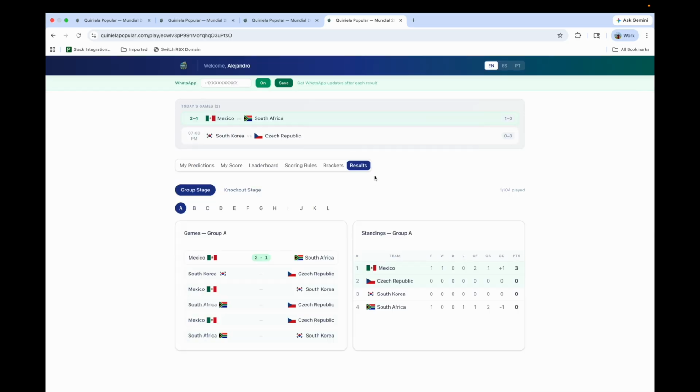You will also have access to the results tab where you can check real life scores as the admins enter them into the system. On top of that, as you've probably already seen, there's a today's game section at the top of the page where you can see today's games, scores as they're added when they happen, and your predictions.